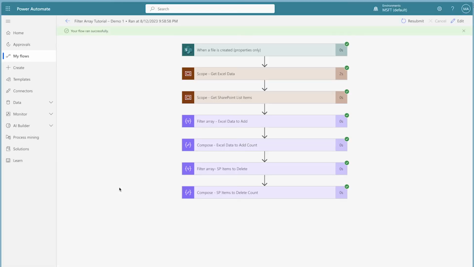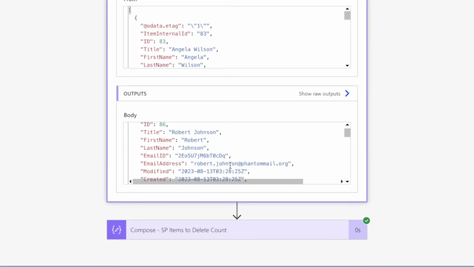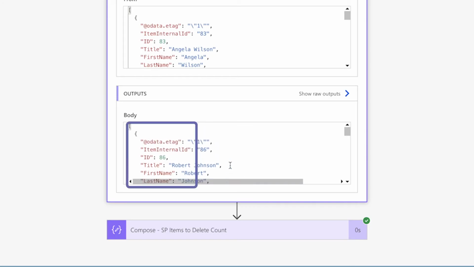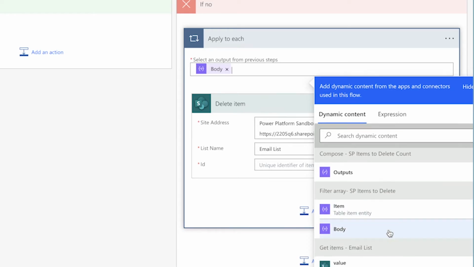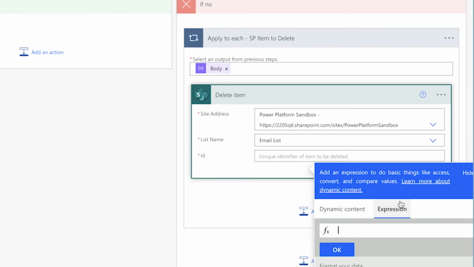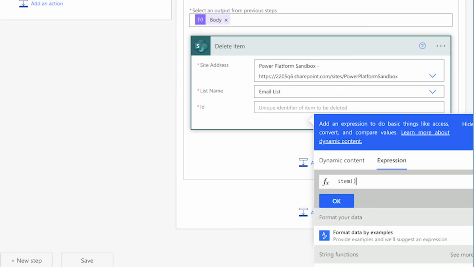Let's take a look at the outputs from the filter array action. All the content can be accessed with an expression and the value key, which is the red text between the double quotes. In my case, I need the SharePoint ID. I'll use this text here in my expression. First, I'll insert the body outputs from the filter array action of the SharePoint items to delete here. In the ID field, insert an expression. We'll use the item function to access the current item being looped through. Add a question mark, square brackets, and single quotes. I'll insert capital I and D to return the SharePoint item ID.